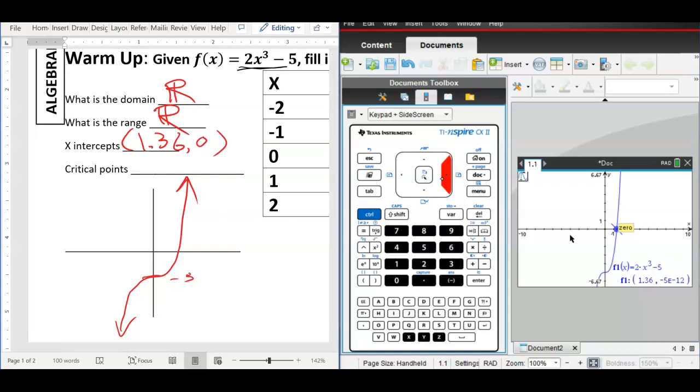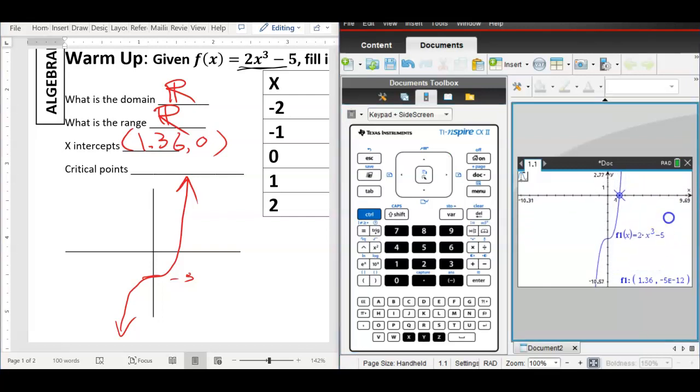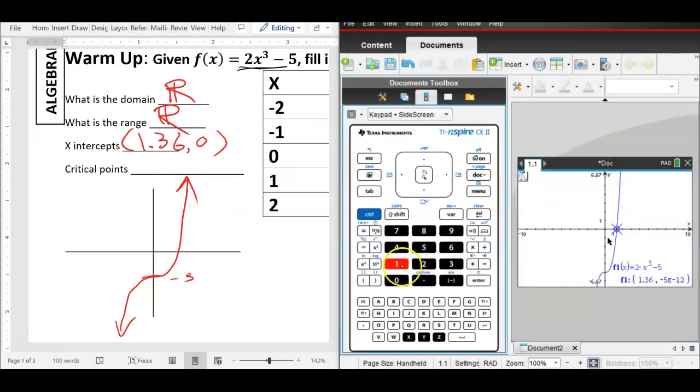Okay. And then what about our critical points? Yesterday we learned that the word critical point means a change of direction. Now, it might be kind of hard to see, but do y'all see the change of direction is right around here? Going up, kind of flattens out, going up again. That's a change of direction. So we can do menu 5-1 and go over to that change of direction right there. Now this change of direction, this critical point, happens to be on the y-axis. So it says y-intercept, and it is a y-intercept, but in this case it's also a critical point at 0, -5.